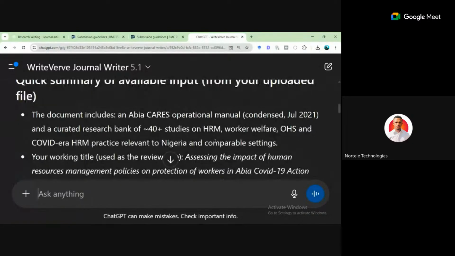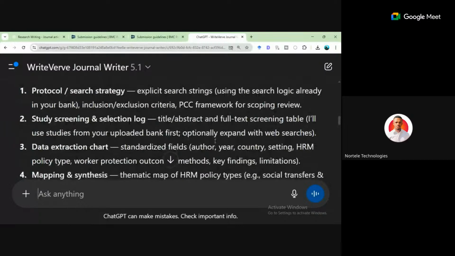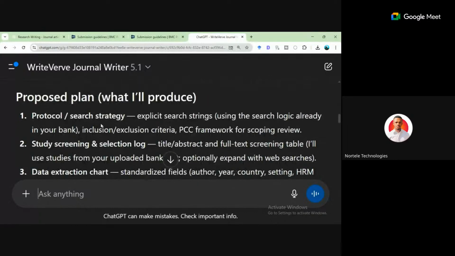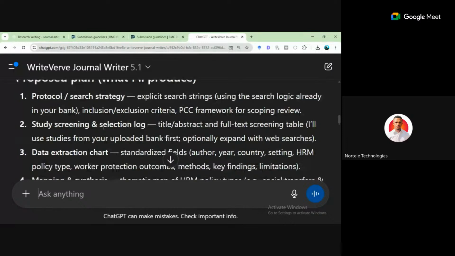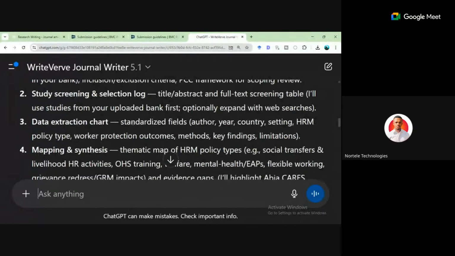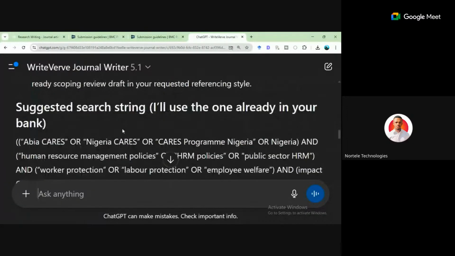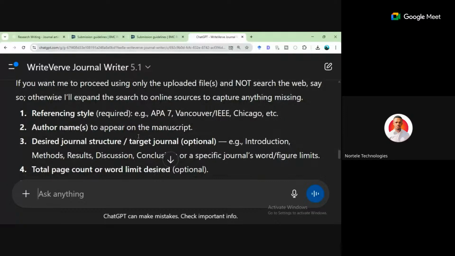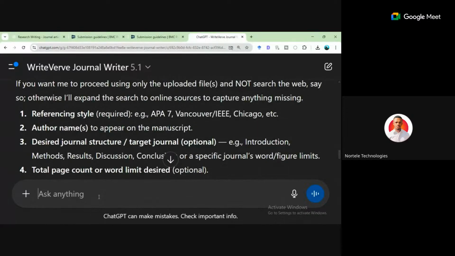So this is what it's going to ask you. Since it's a scoping review, it's now telling us the plan. That showed you that what you gave it is the search strategy, screening log. So all this is going to give you the perfect one. So it's not asking you what referencing style. Now, this is where the work begins. This is where the work begins.